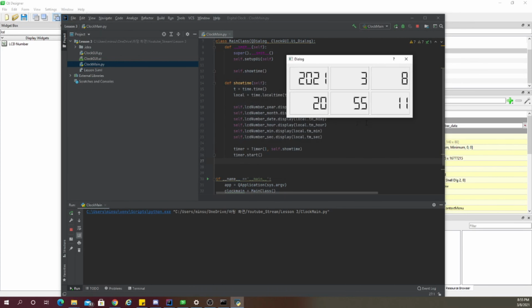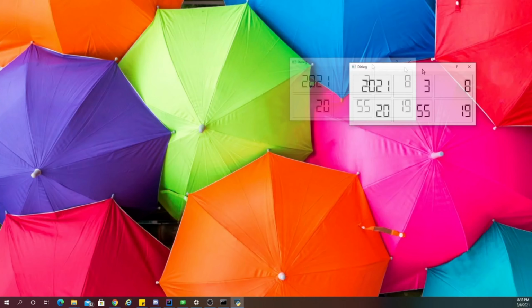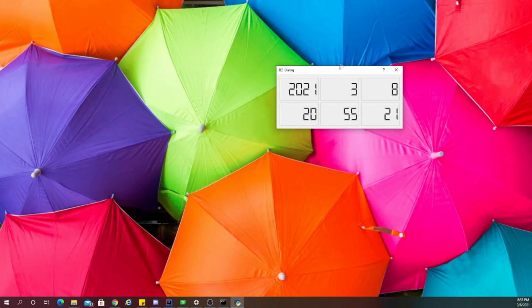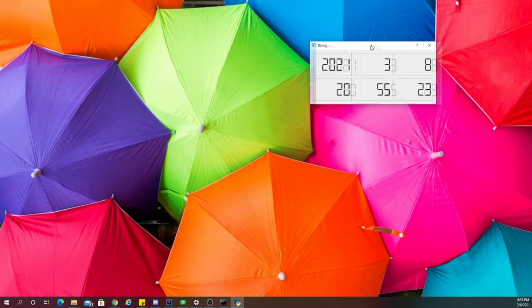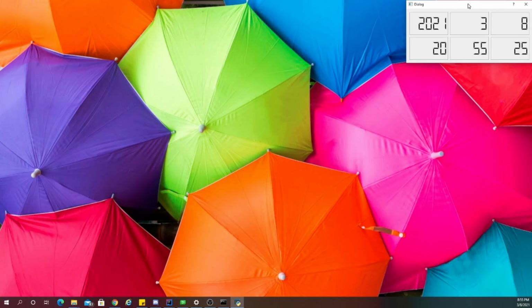So alright, here we completed the digital clock. You guys could just make this application and put it in the top right corner, as I said. This could be really cool, depending on your preferences.